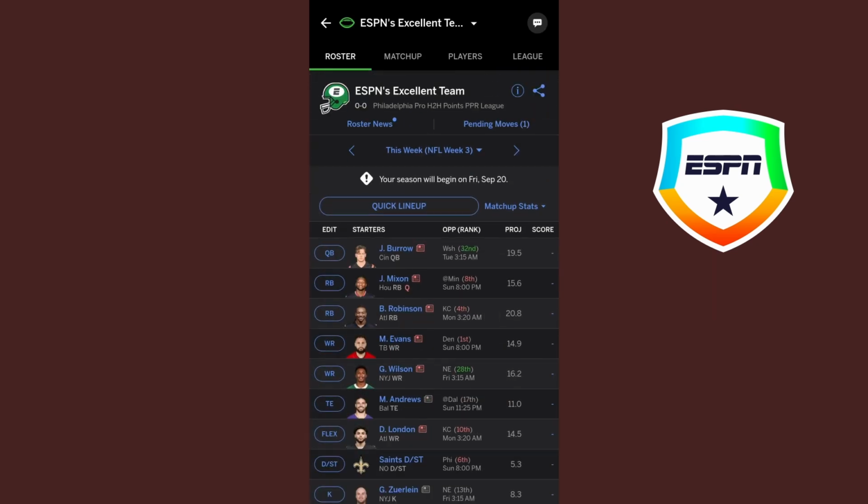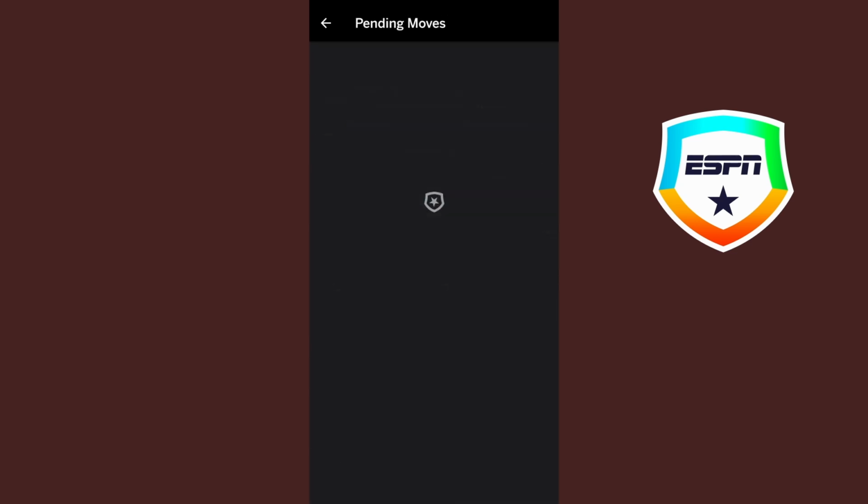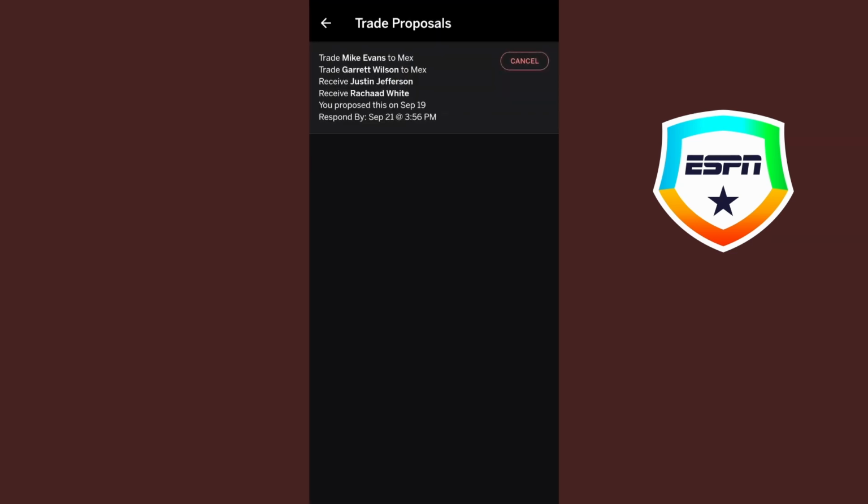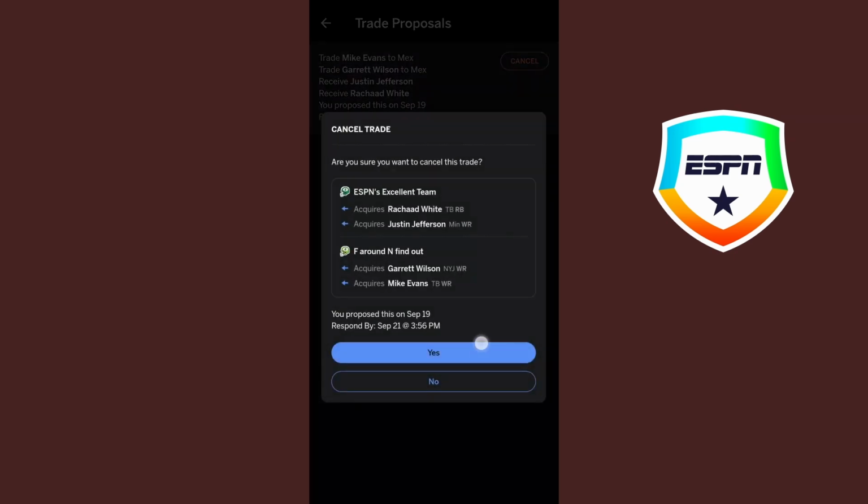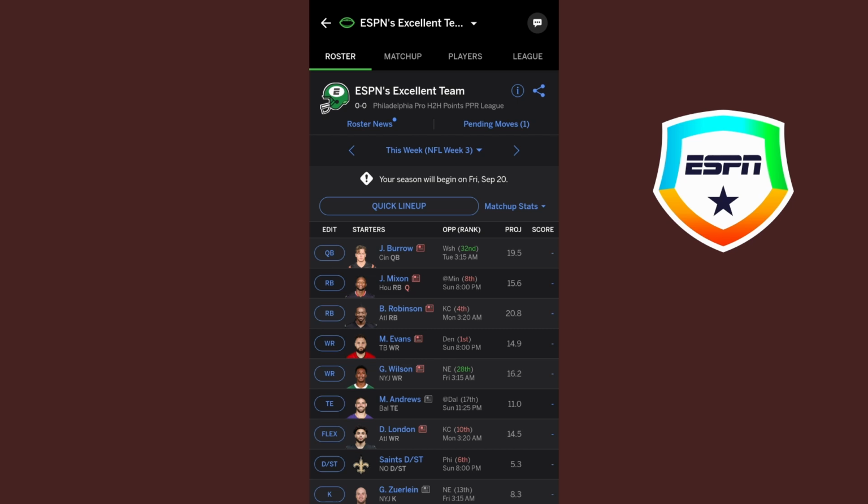And it's going to lead you to this page right here. We can simply press on pending moves. And you can press on trade proposals. And here is the trade that you wanted to make. You can simply press on cancel if you don't want it anymore and press on yes.